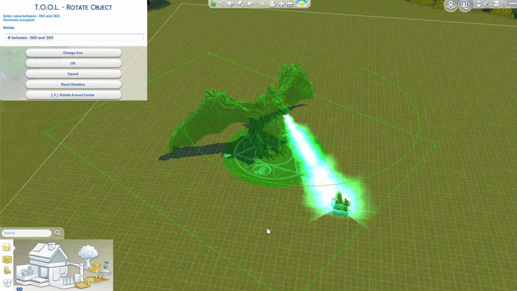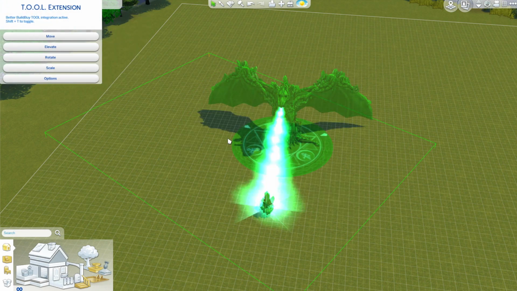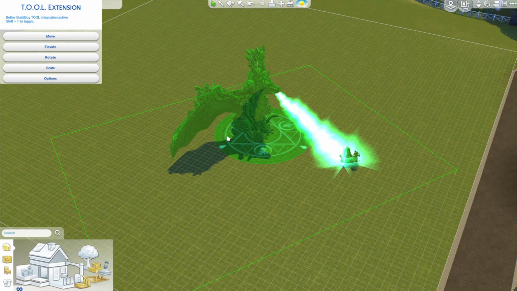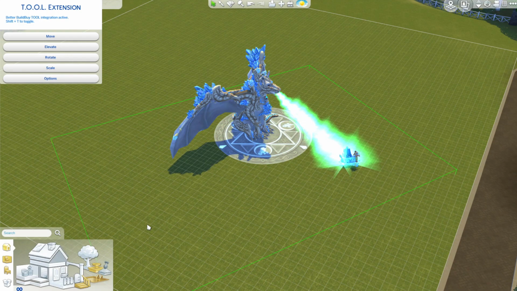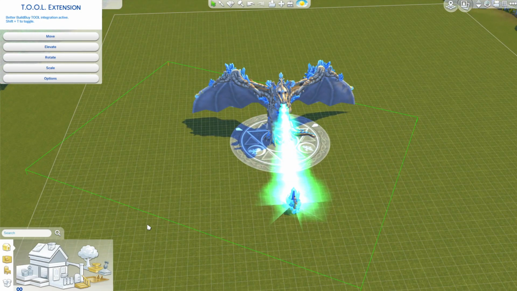So let's say I want it facing forward, I need to rotate it around this way, which is going to be a negative number, and I'm going to do negative 45. So negative 45, okay, and you need to give it a second. And there you go, the entire thing has rotated around facing that angle, and you can make it rotate to any angle that you want.